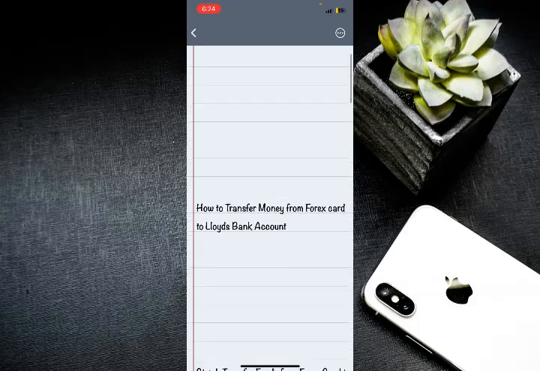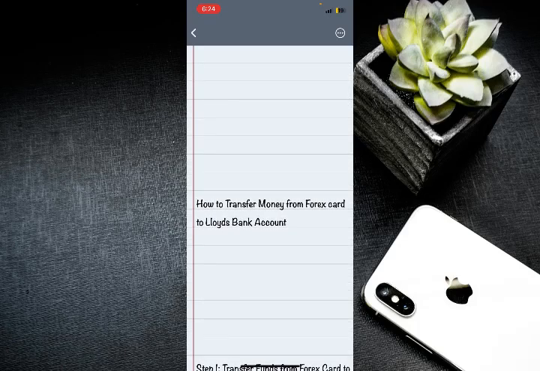And that's how you can simply send money from your Forex card to your Lloyds Bank account.